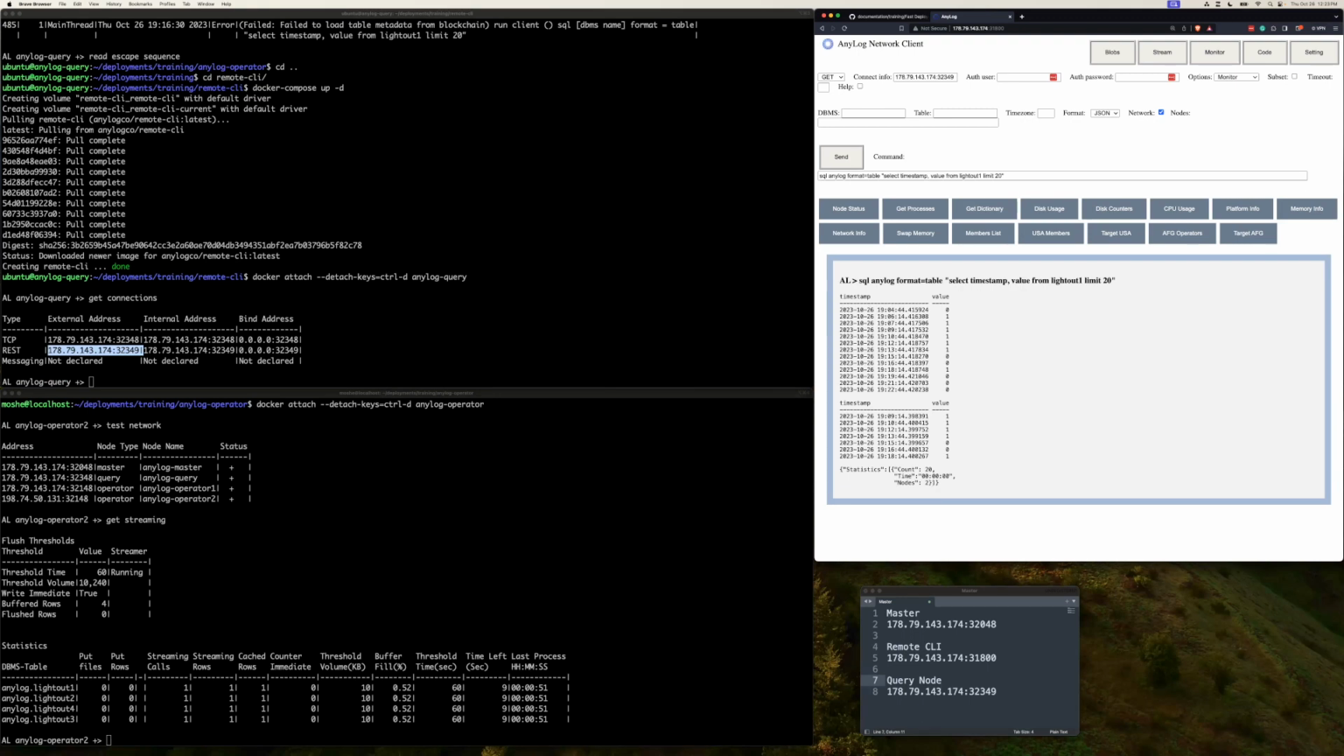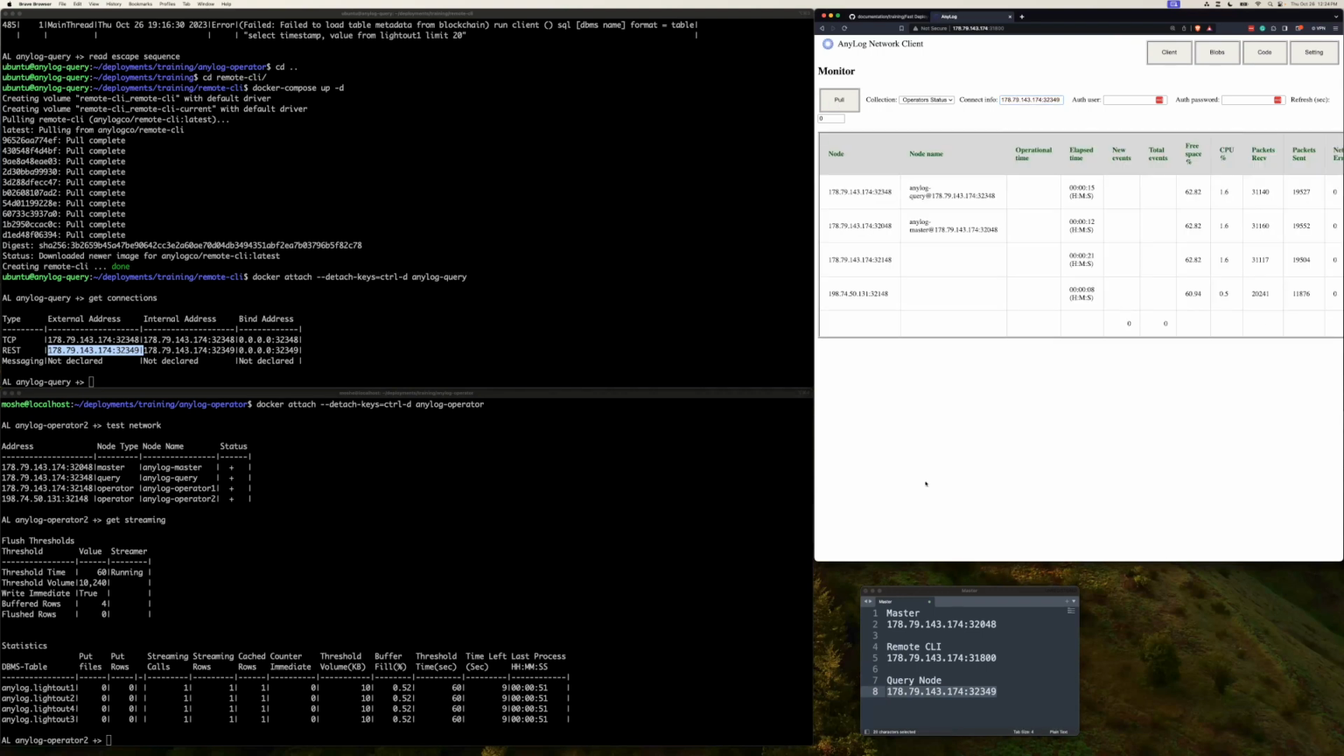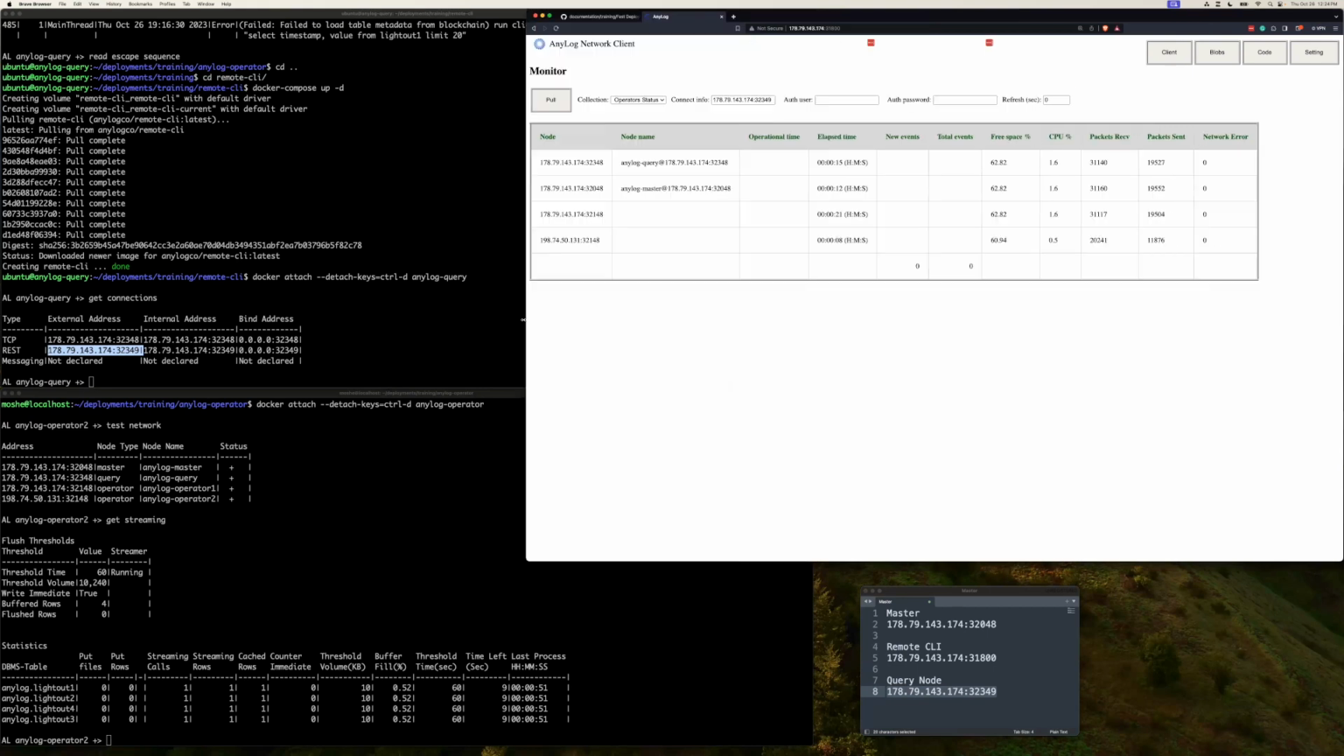The AnyLog setup allows us not only to query and monitor the distributed data from a single point, but also to query and monitor the distributed resources from a single point, very much like a centralized cloud that monitors CPU, network, and disk usage of the cloud resources. Here is a page that is using AnyLog to monitor CPU, network, and disk usage of the distributed edge resources. To get there, we hit the monitor button, and we issue our connect info as 178. This is our query node, and we press pull. And now we get all the information about our 4 nodes.